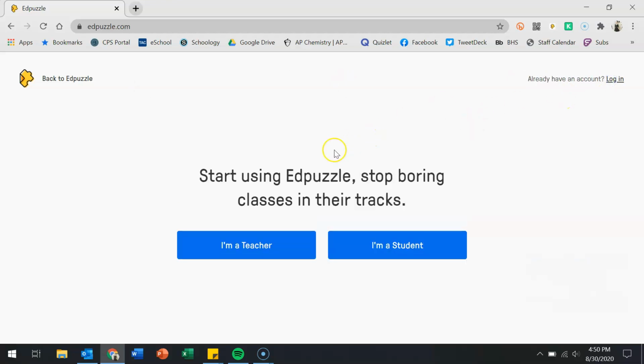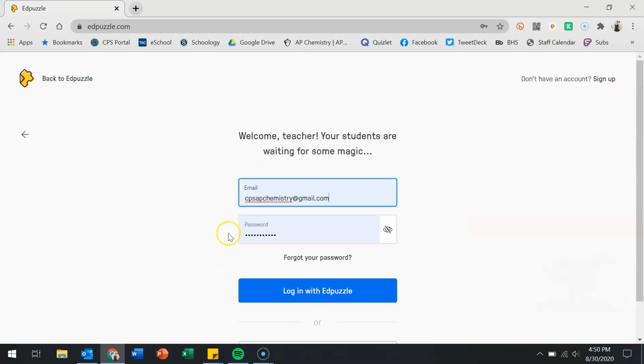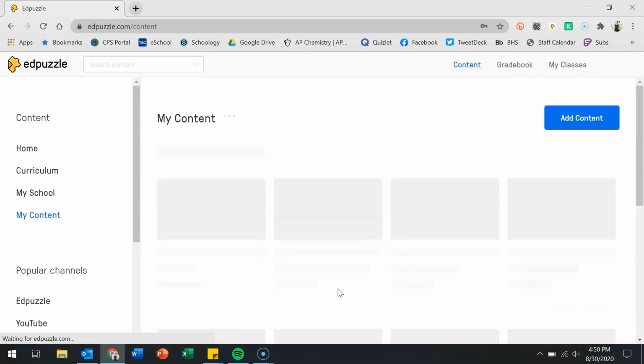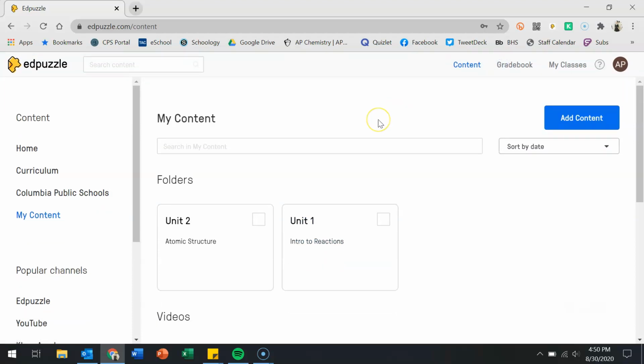I already have an account. So we're going to click already have an account, log in. I'm a teacher. I have my login and stuff saved, so it's going to save that for me. Okay, so what you are looking at for the example is the district CPS chemistry teacher EdPuzzle account.